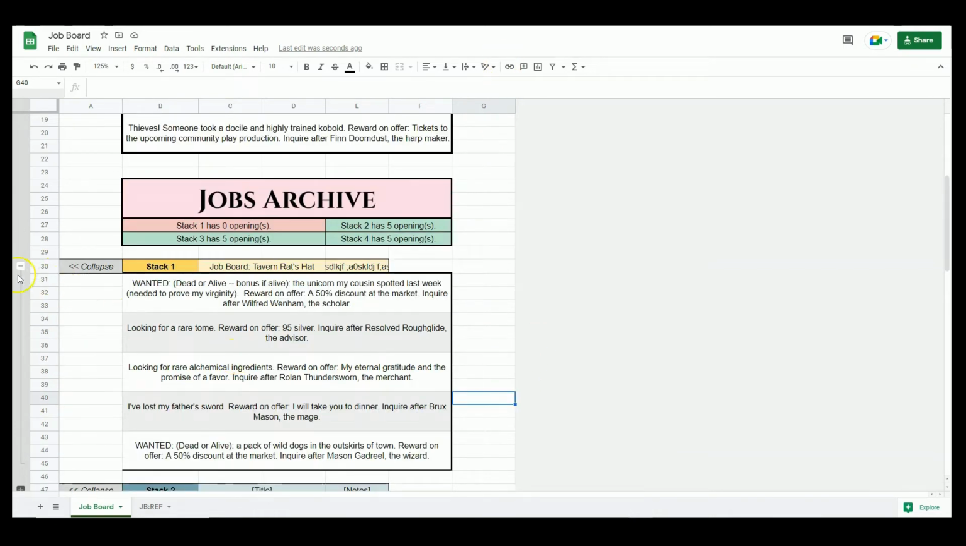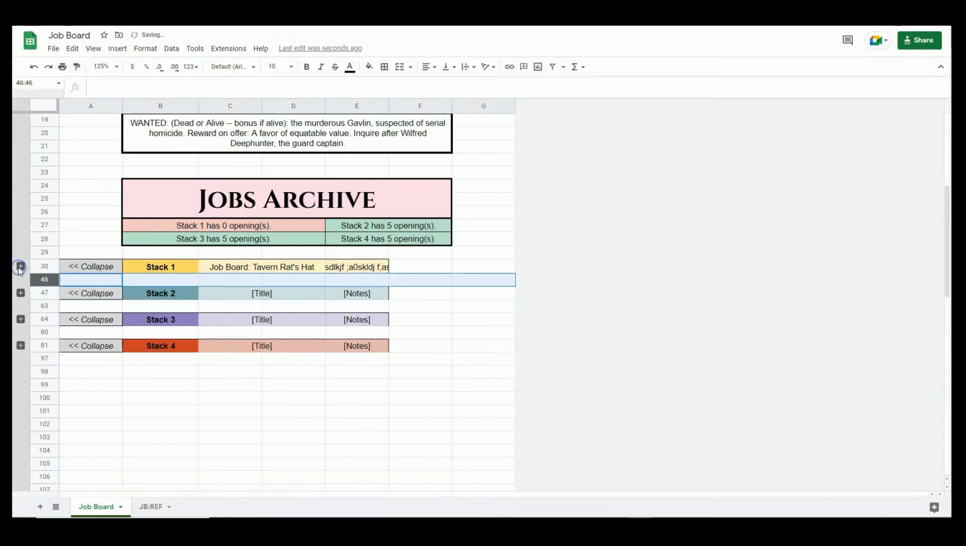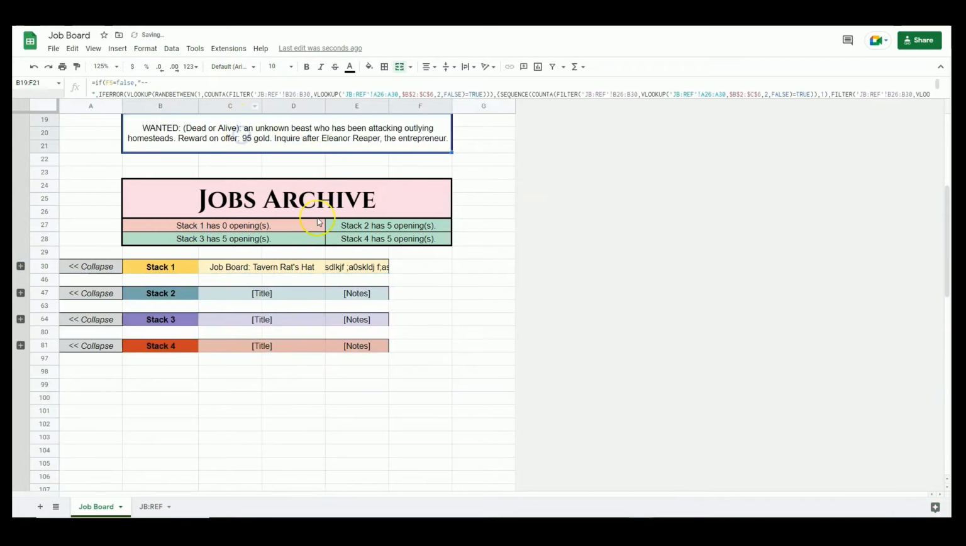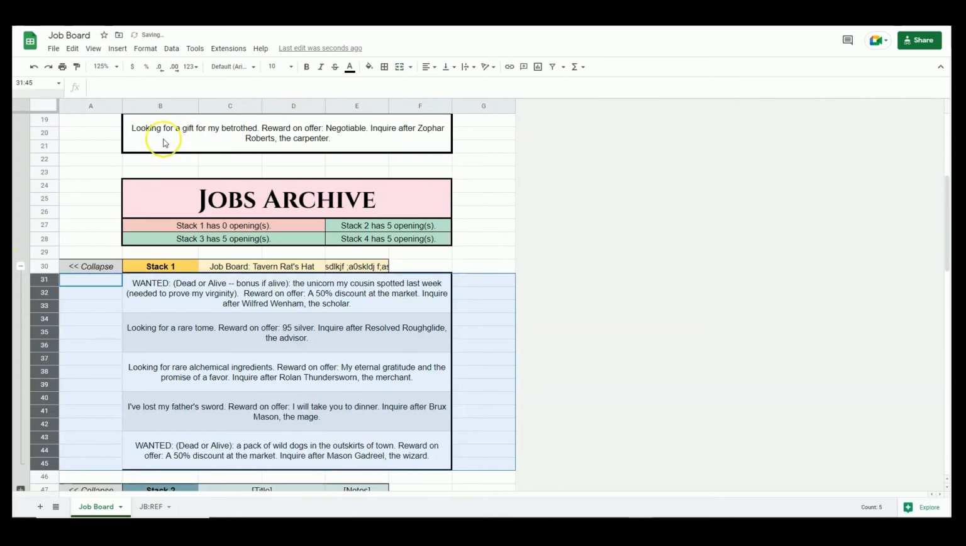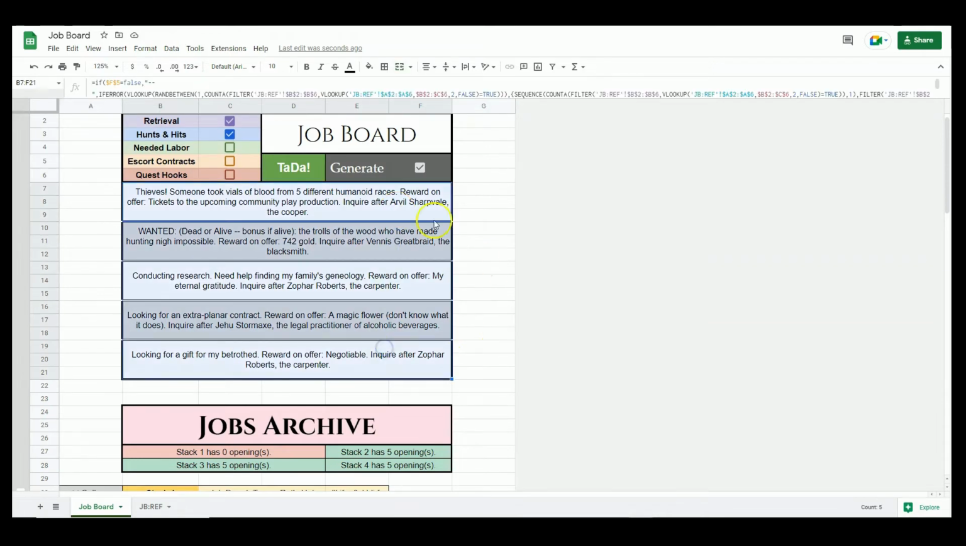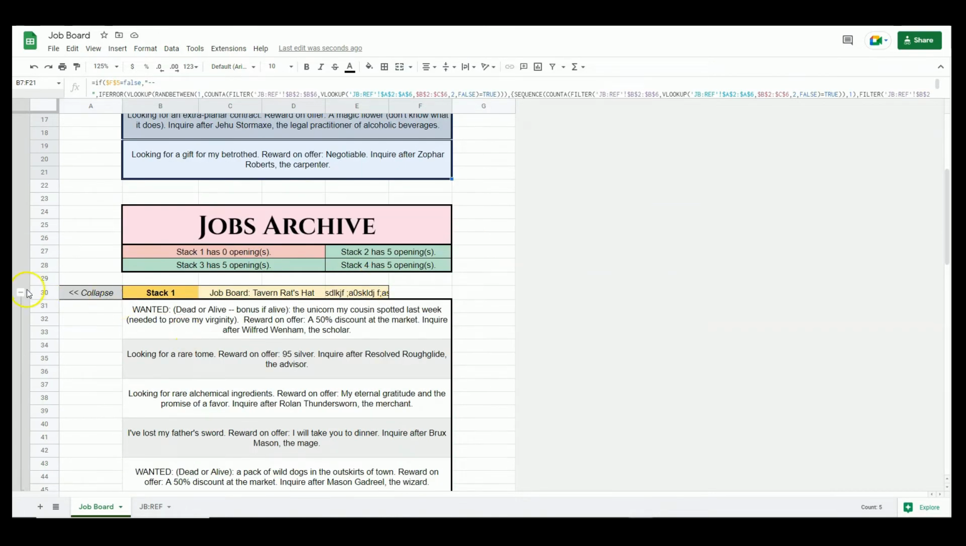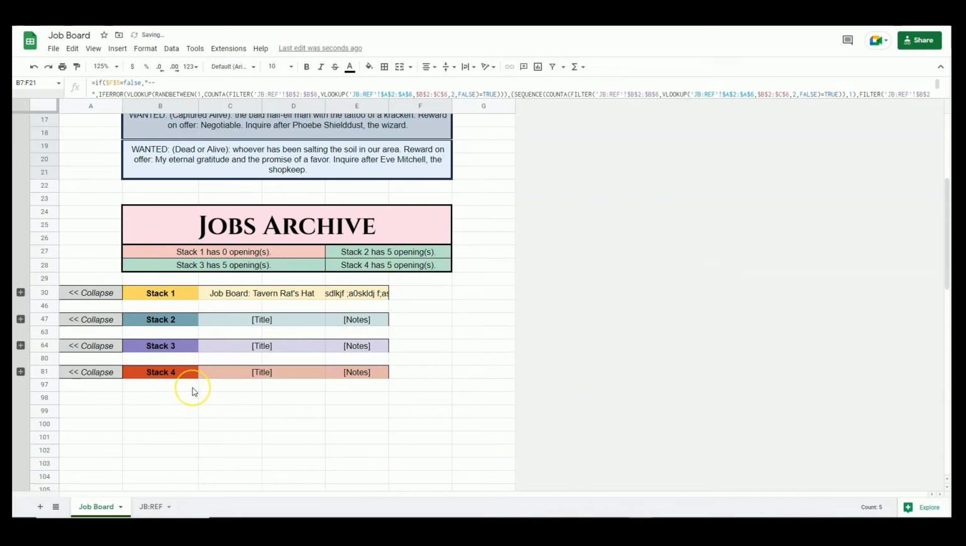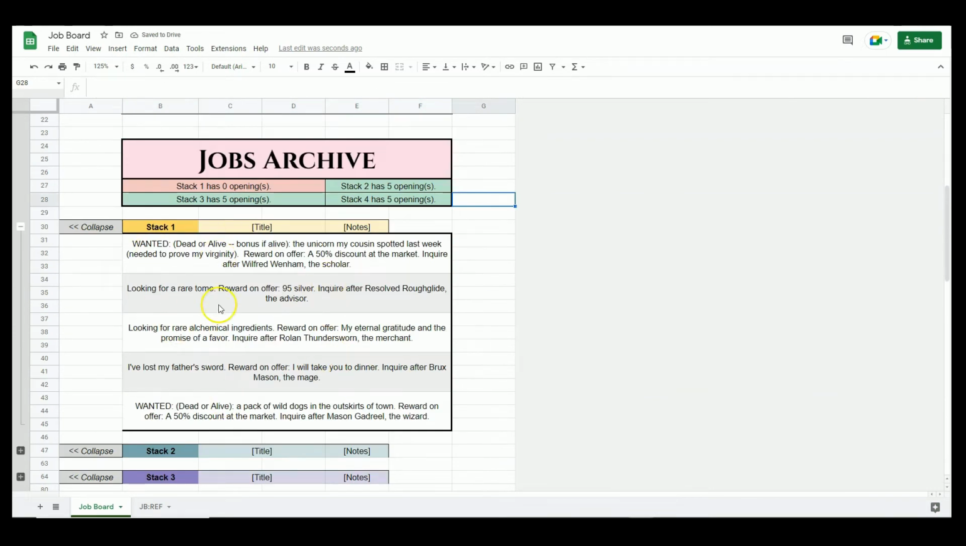Do be advised though that collapsing and uncollapsing these sections does refresh the dynamic cells up here in the generator. So an unknown beast who has been attacking, if we open that, that changed. And so if you want to save the job board, make sure you select and copy those cells before you expand where you want it to be saved. You'll also notice that whenever you have something pasted in the archive, it lets you know that you have no openings in stack number 1.